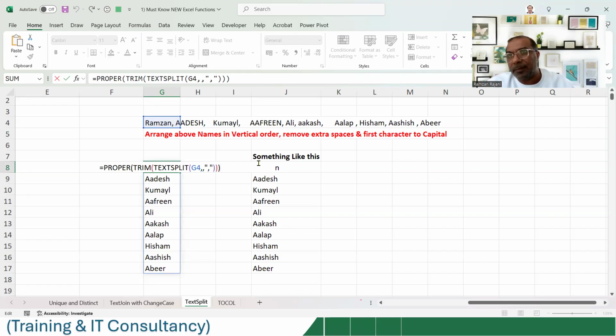This is known as data cleaning. We say not data cleaning. This is one of the parts of data cleaning.